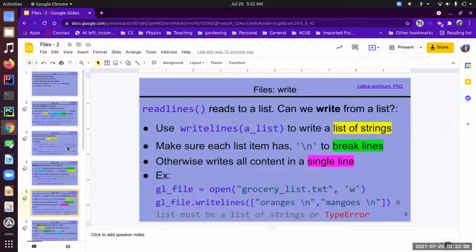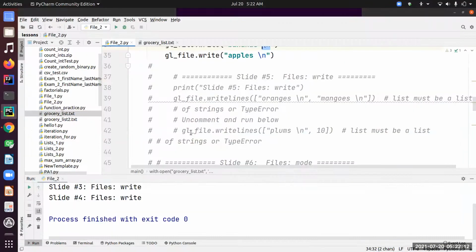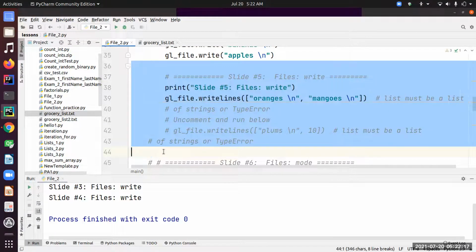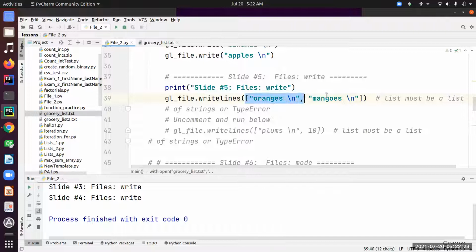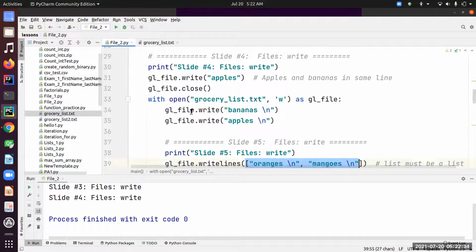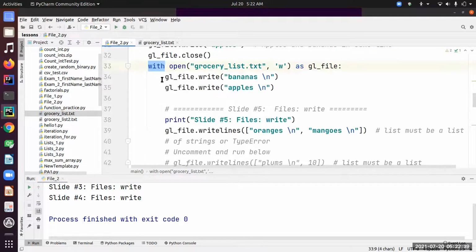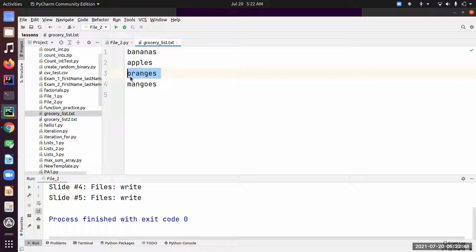Okay, so first, slide number 5. So I'm going to reopen this, unblock this. Okay, so first, this is the list of things. And so let's check this out. Okay, so let me make sure I am still within the with statement previously. Yeah, see, I didn't close the file, so I'm still inside that with. All right. So let's go back to the grocery list. Now we have oranges and mangoes.